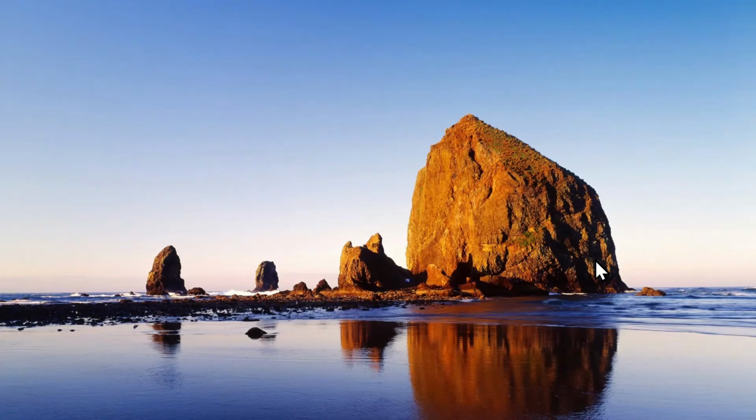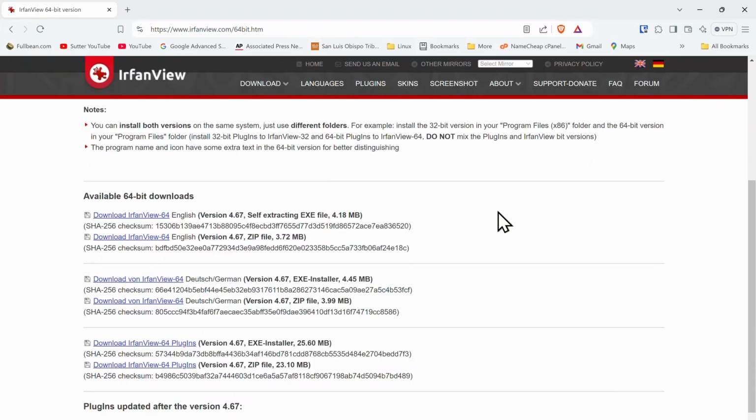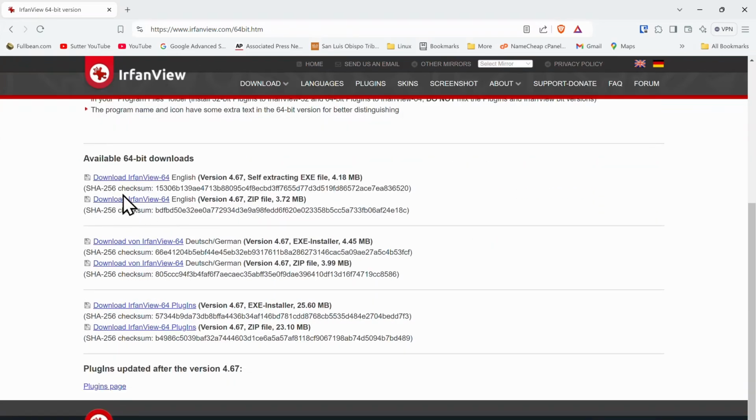So first I will go to the website and download the 64-bit version of Irfanview. I'll also download the corresponding 64-bit Irfanview plugins.